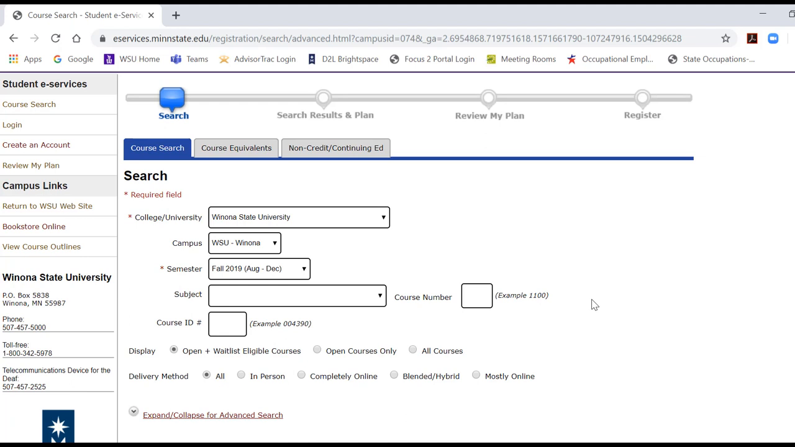Some students spend a lot of time searching for gen ed classes one at a time based on what they see listed for each goal area in their DARS report. But there is an easier way.